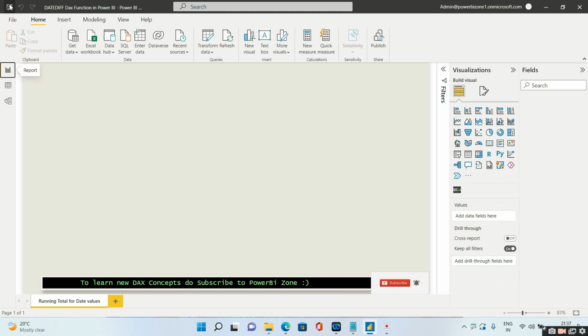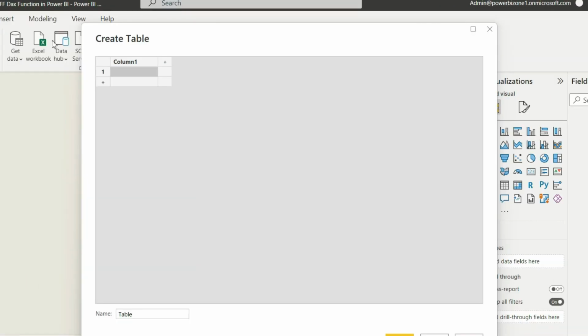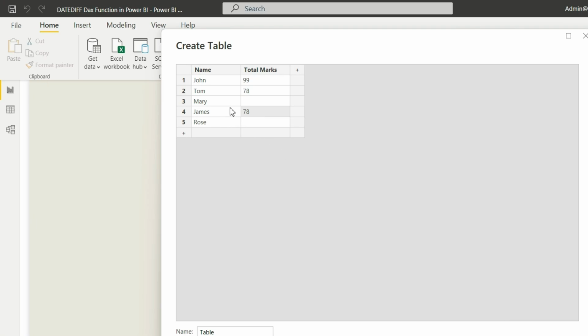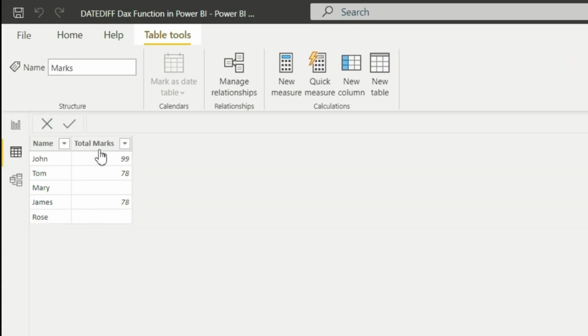So I'll simply go to Enter Data, and I will specify the column 1 as Name. I'll give the names. I'll create one more column called Total Marks. And Mary and Rose did not appear in the exam at all. So now I will just rename the table over here as Marks. Okay, the table has now been loaded, Name and Total Marks.